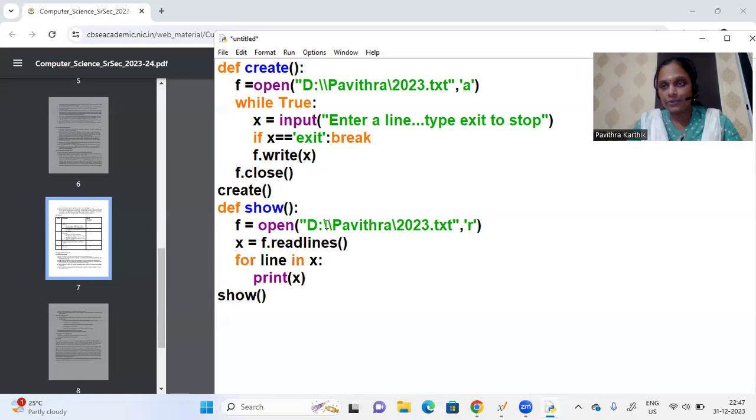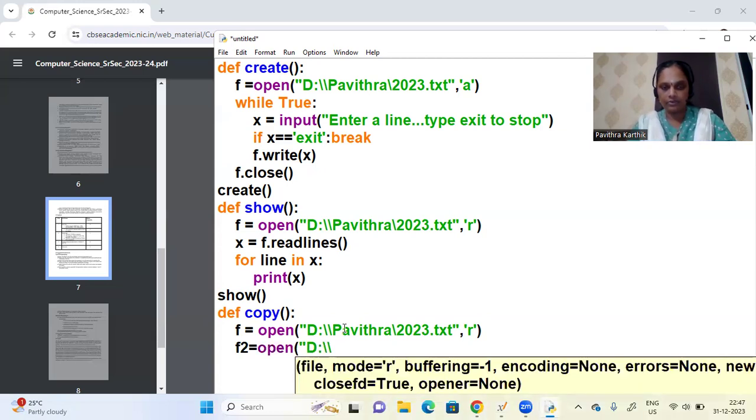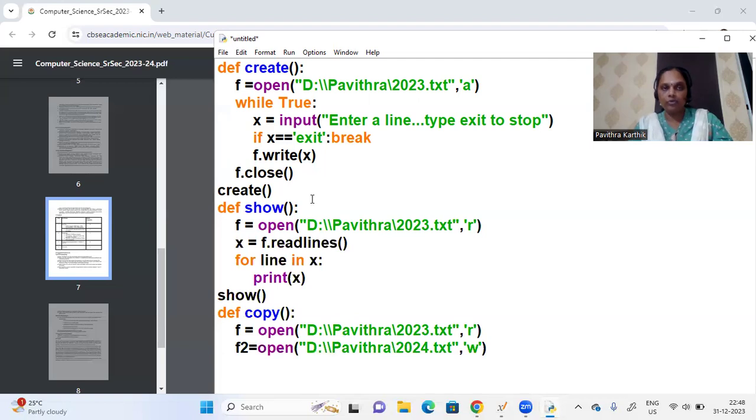Now, the idea is to copy. So let me write a def copy. In def copy, I need two files. So let me open, f is equal to open. I want to open the first file in read mode only. So I'll open that in read mode. And let's say I need an f2. I'll open that in write mode. It will be a new file. Let this be in write or an append mode. Right. Now I have two files.